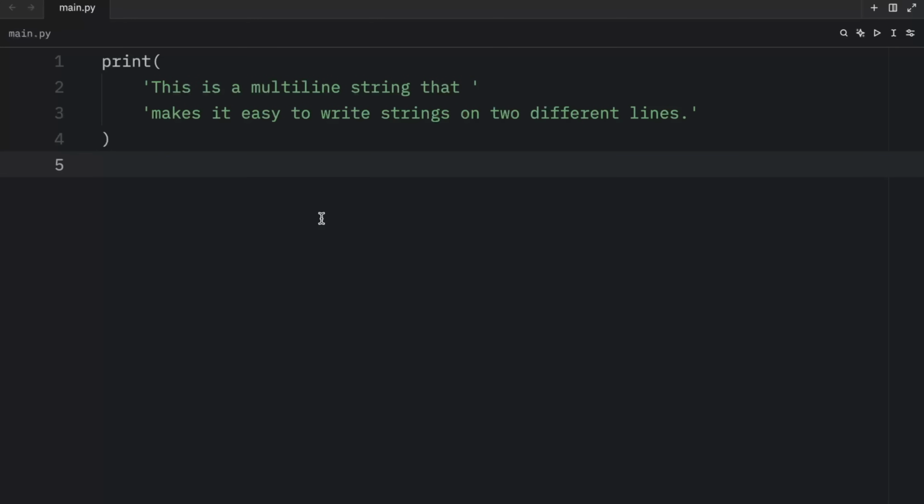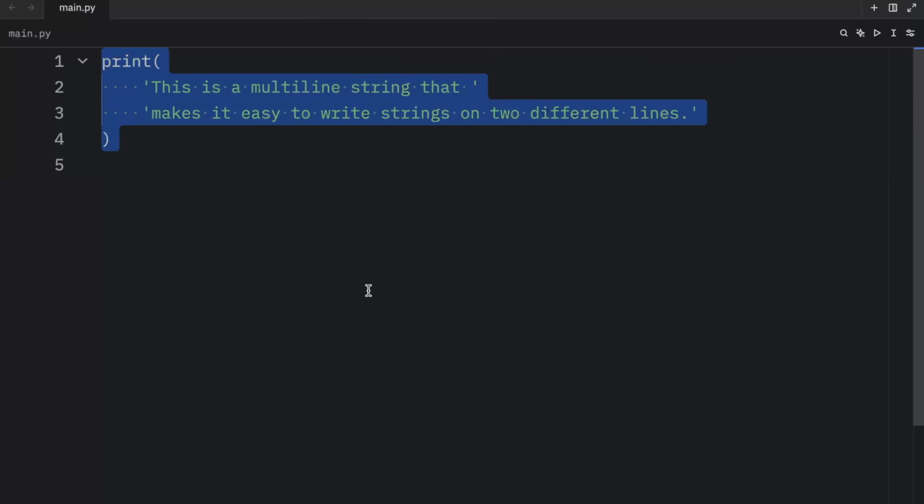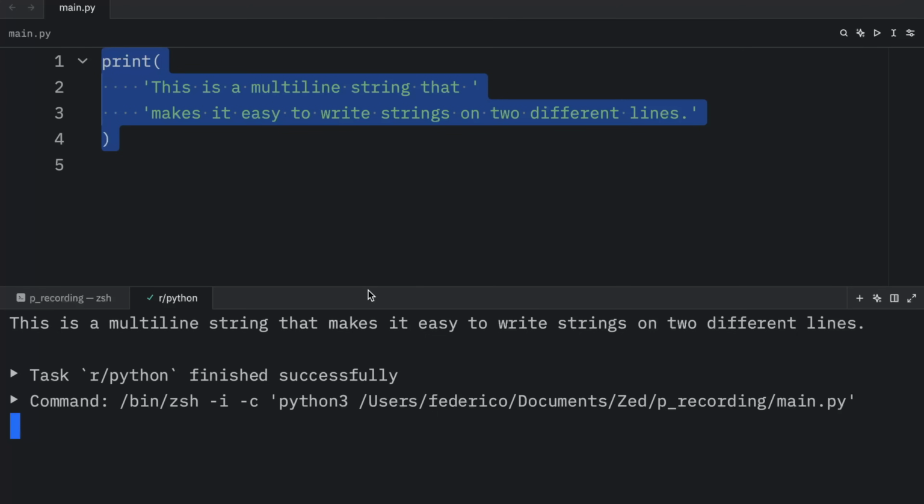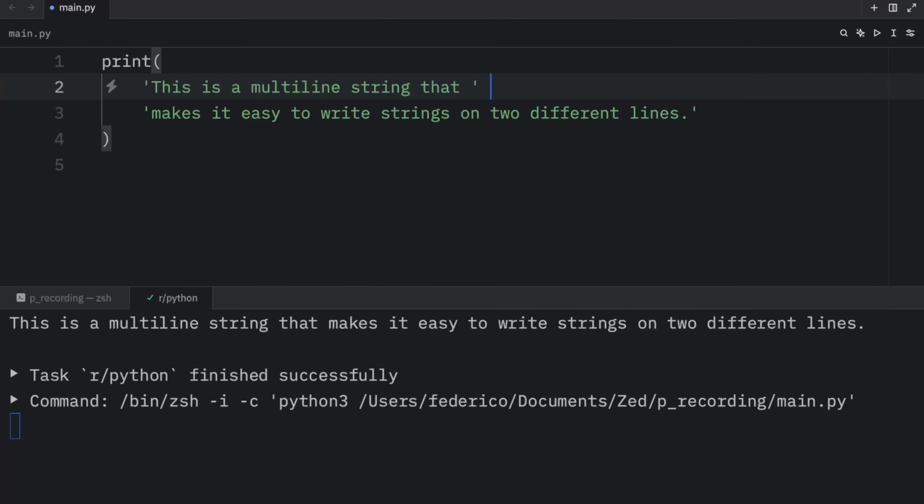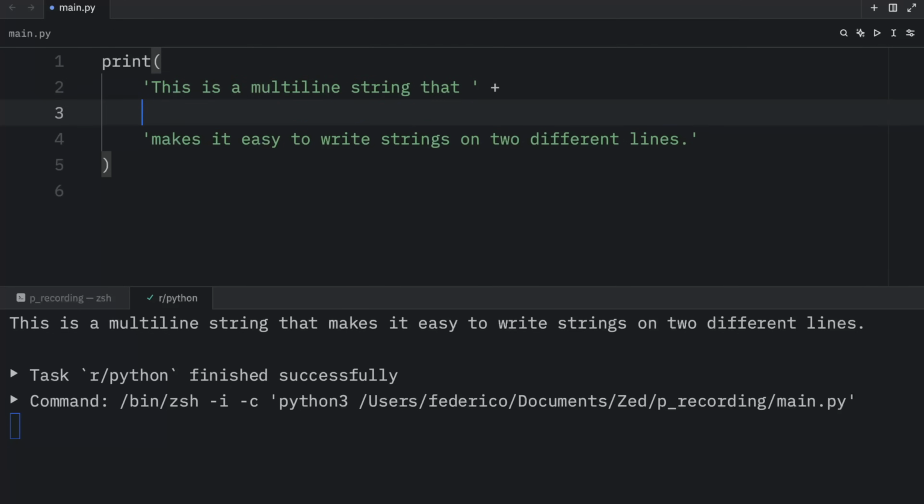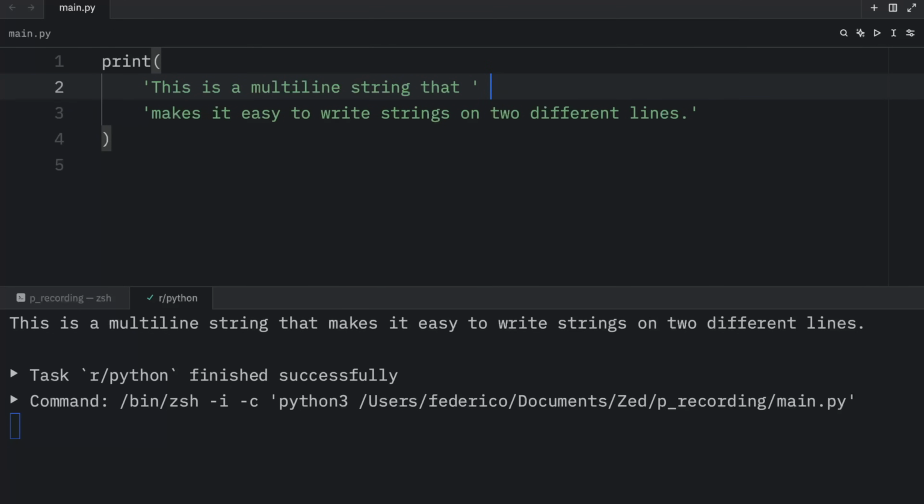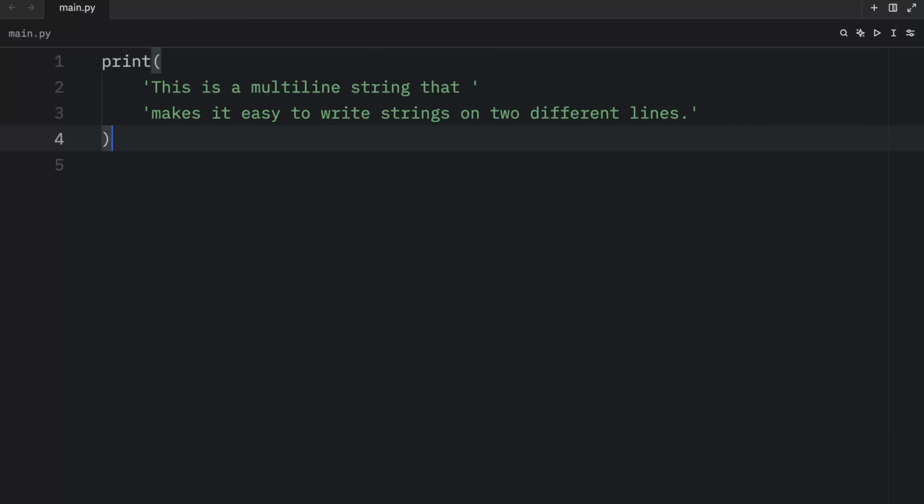I've read a lot of comments that mentioned that this was a place where they would find it useful. Personally, I think this is a very poor excuse for a multi-line string. I'd rather be forced to use the plus for clarity than rely on something like implicit string concatenation. But let me show you the reason why I really don't like it.